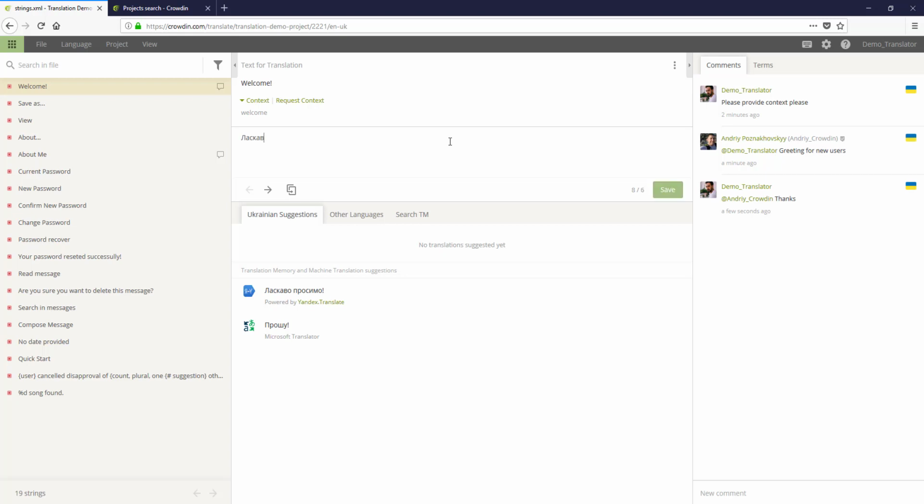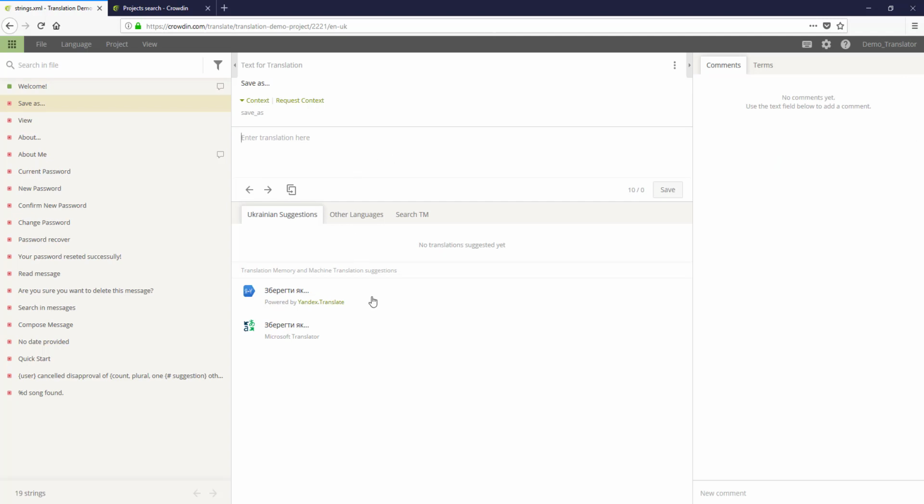So let me type the first translation here. Also, you may notice there is a machine translation suggested here. It's just to boost your performance if you see it's correct, because it's a very simple string. So of course, in 99% of cases, machine translation will be okay. So I just click here and click save. Click here, click save, and so on. So let me check this one now.